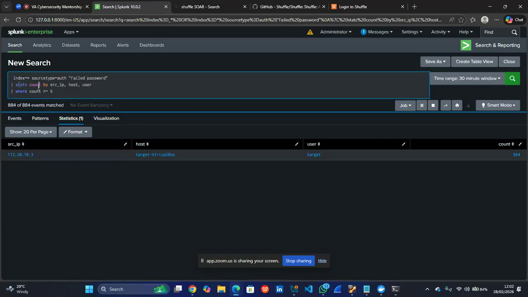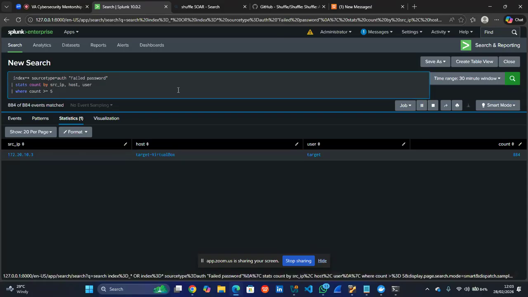Okay, I want you to give me the source IPs, the host, and also the users where the count of failed login attempts, or failed password, is greater or equals to 5. If the same source IP, same host, and same user has failed password with a count greater or equals to 5, then it should give me something. So this is a logic we can use for our alert, but this is a very poor alert creation SPL query because it doesn't have a time.